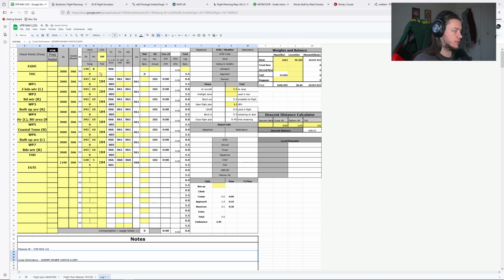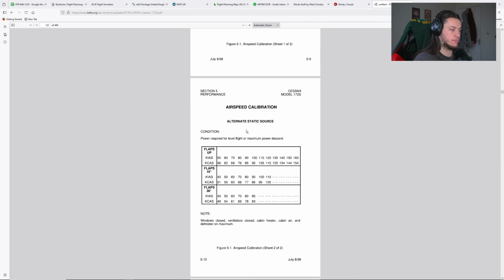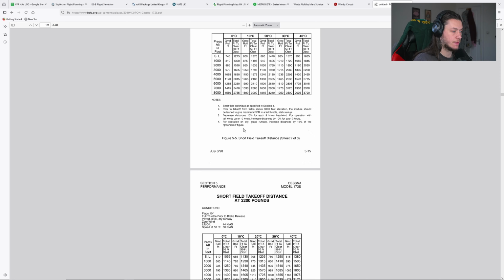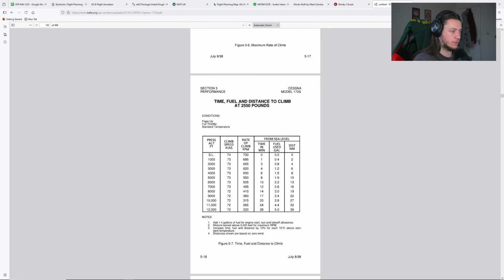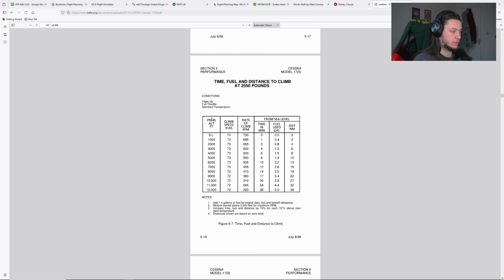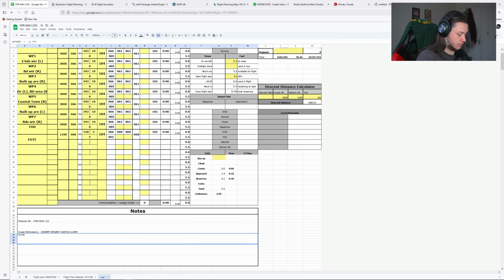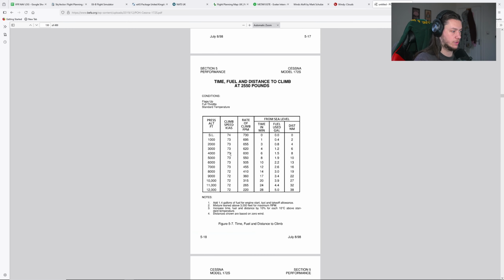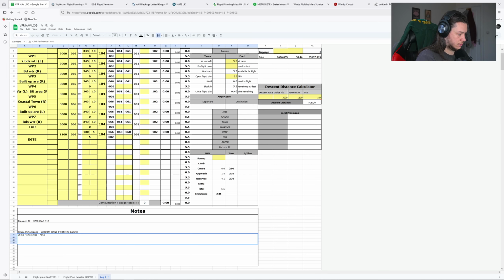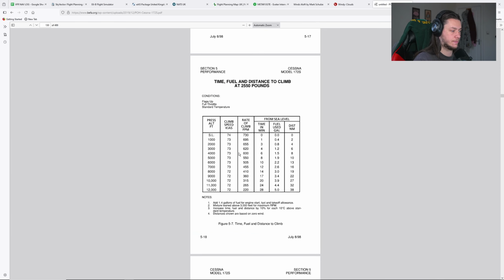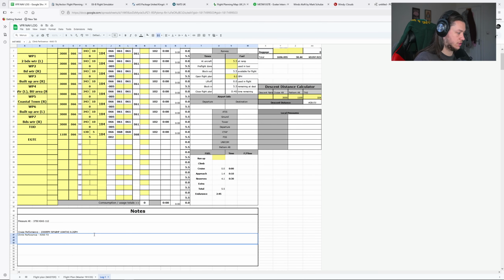Now we're going to work out our true airspeed for our climb. Again, back onto the Pilot's Operating Handbook, down to our time, fuel and distance to climb. We said our pressure altitude is 4,000, so we want this line here. And we've got it here for our climb performance. Again, as we read across, we know indicated airspeed is 73, and that's in knots. Our rate of climb is going to be roughly 600.